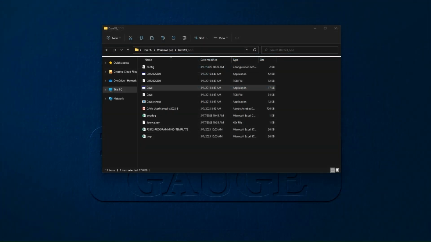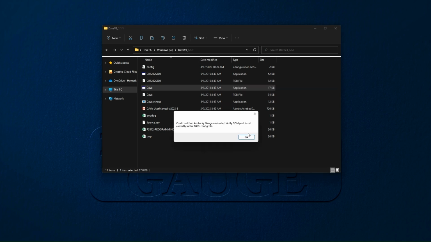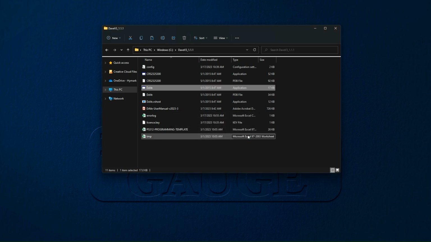Now that you know the layout of the programs, let's take a look at the user interface and transmitting a program to the controller. Before opening the Dave application, your controller needs to be connected to the PC and powered on. Otherwise, you'll receive an error message stating the controller can't be found. If you see this, just click OK and reconnect your controller before opening up Dave again.